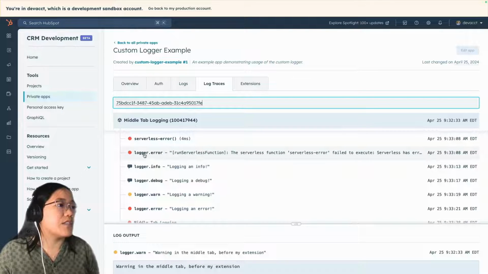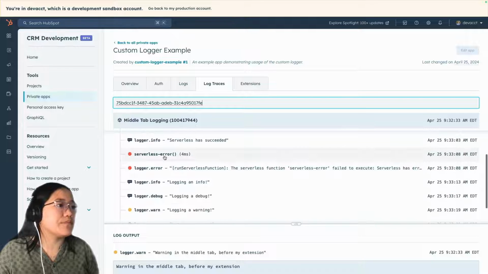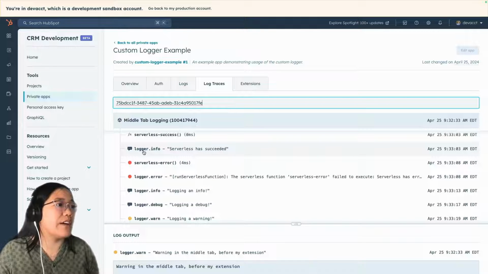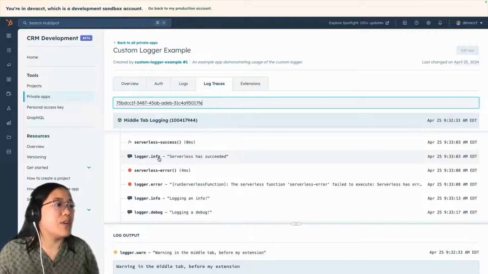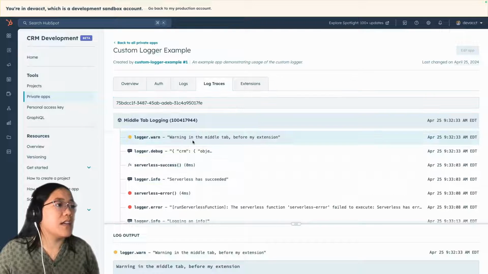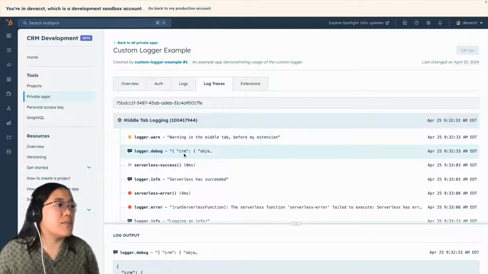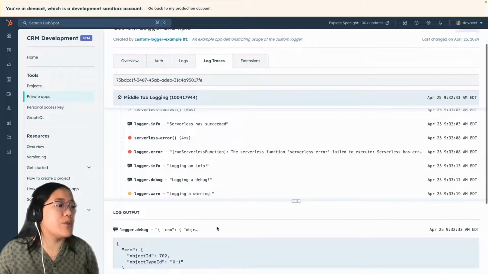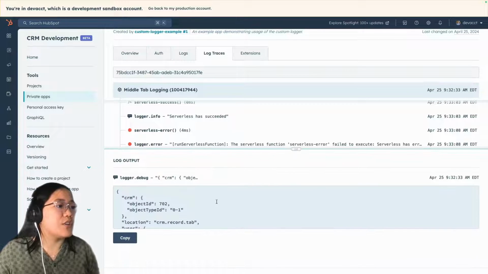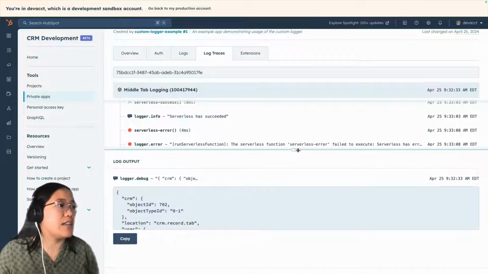We also have the serverless function error. And then we also have the logger.info for the serverless has succeeded when we clicked the success button. And now we can click on logger.debug, and this will tell us where in the CRM we were when this issue occurred. So it will tell us the object ID and the object type ID. 0-1 is a contact. So this is the contact record ID.